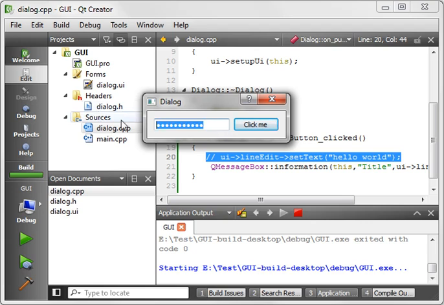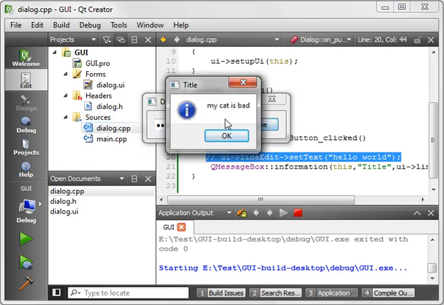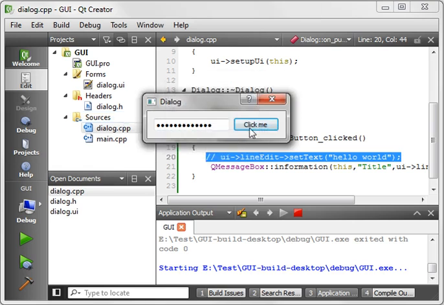So we could say my cat is bad. So no, that's not my real password, but I'm not going to tell you my password. You'll have to guess.